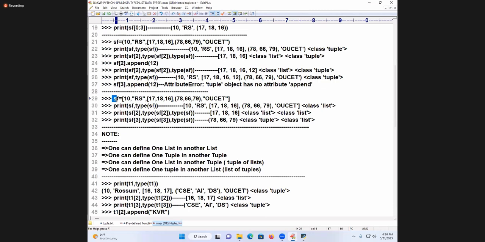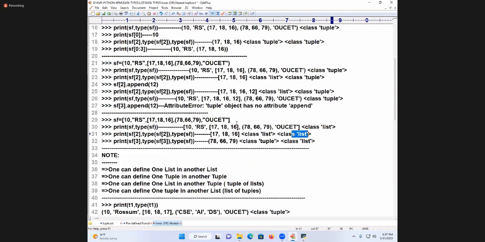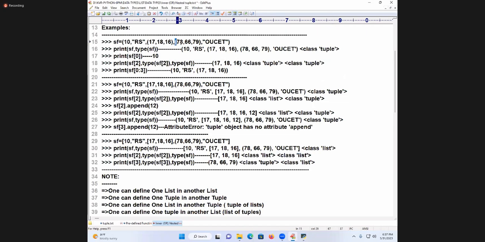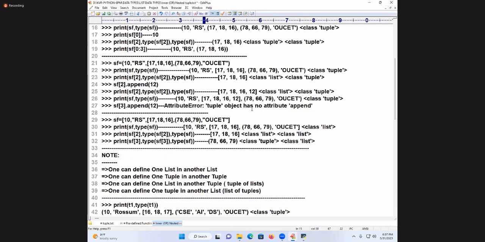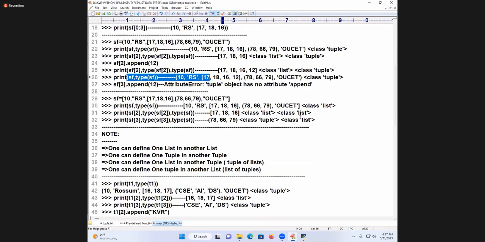Come to the next example. SF of 10, all these things. Inside the list, I am writing one list plus one tuple. It is going to give you what? List completely. SF of 2, SF of 2. List in where? List. And SF of 3. What is this SF of 3? Where is it? Here. SF of 3 is going to be the last part.